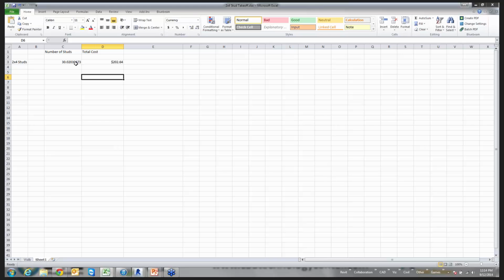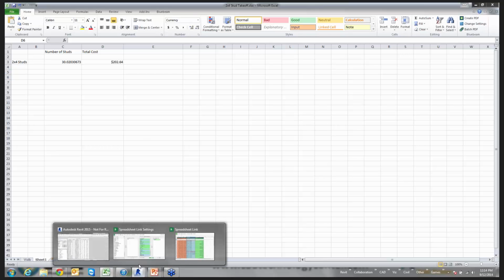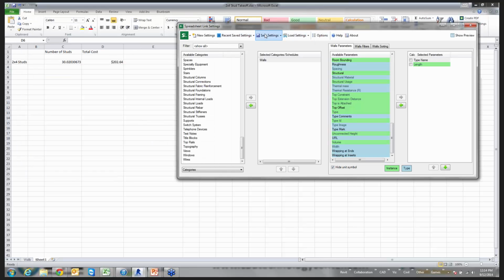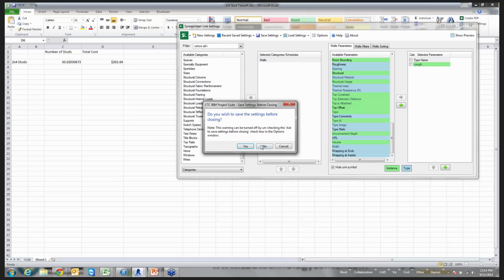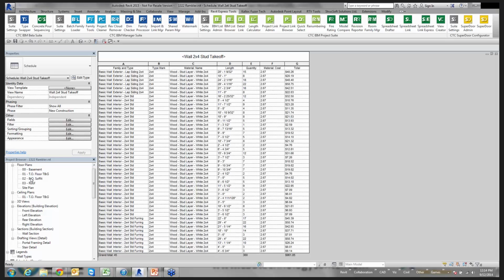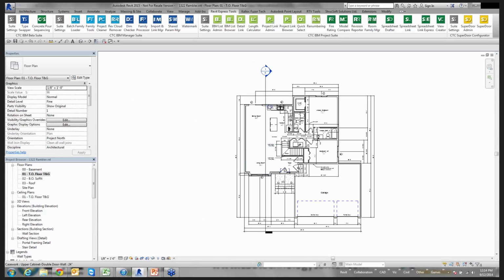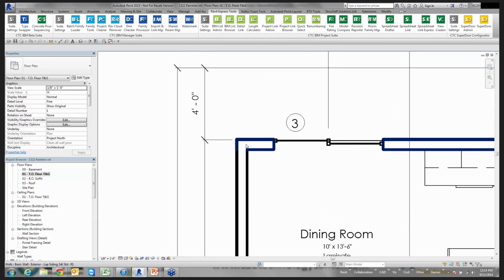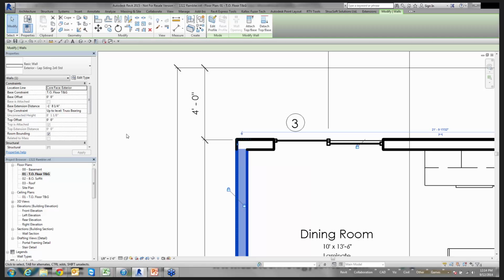And that's, by nature, how Revit works. If I were to go back to my Revit model here, and I'll show you what I mean. Revit's not truly modeling any of the stud work in here whatsoever, and then it's giving you the overall length of the wall for your calculations.